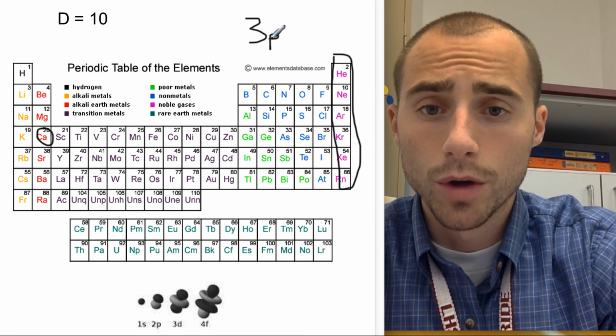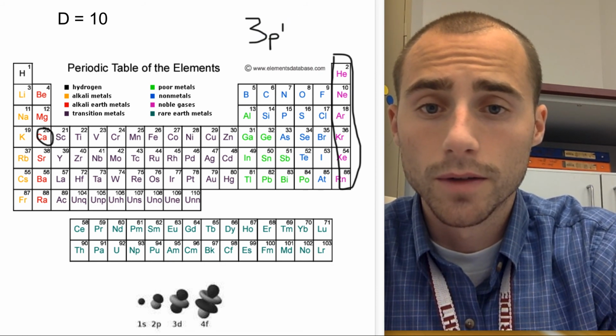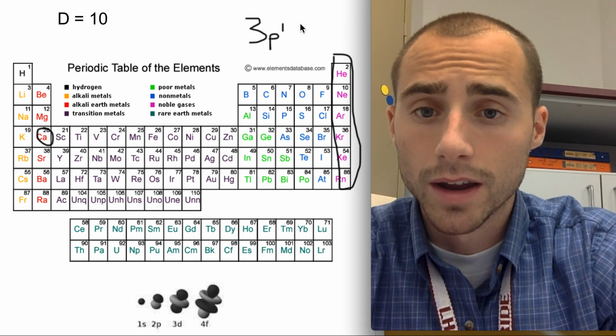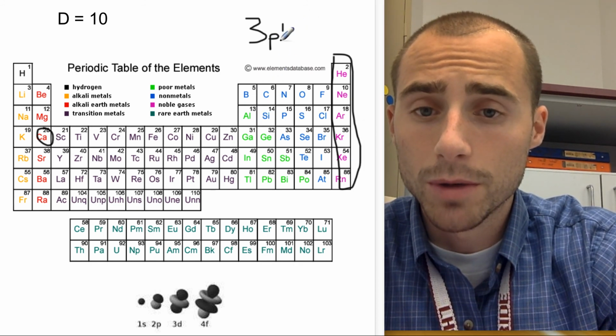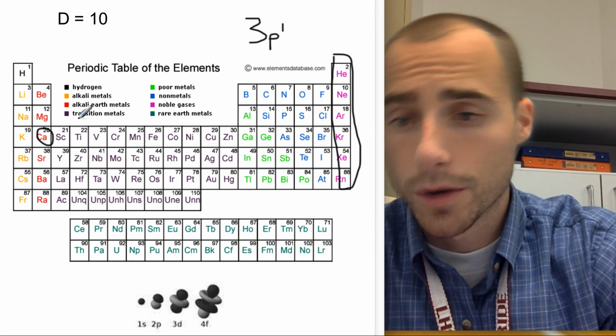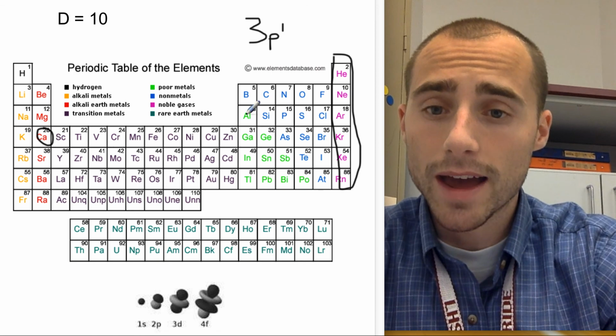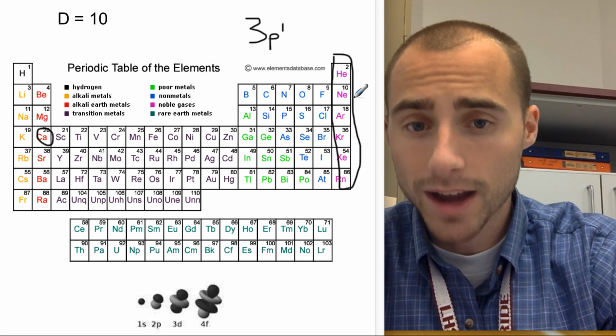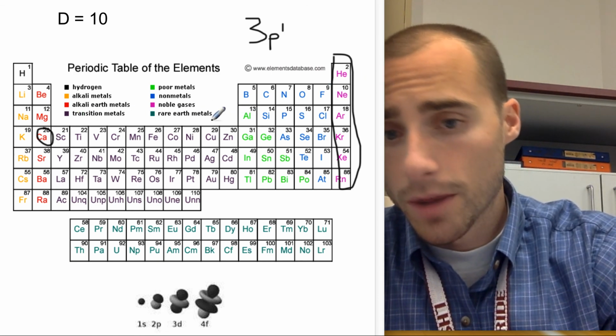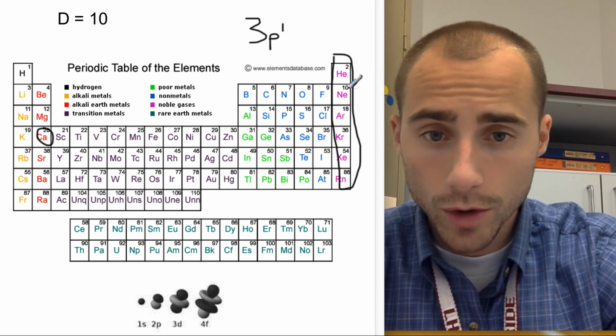3p1. That's Spanish for one. For those of you that don't know Spanish, basically fluent. That would be 3p1. Typically, you'd have to work your way all the way back to 1s2, but instead of doing that, you just get to go to the recent noble gas, which is neon. Work your way back. You see, go to neon.